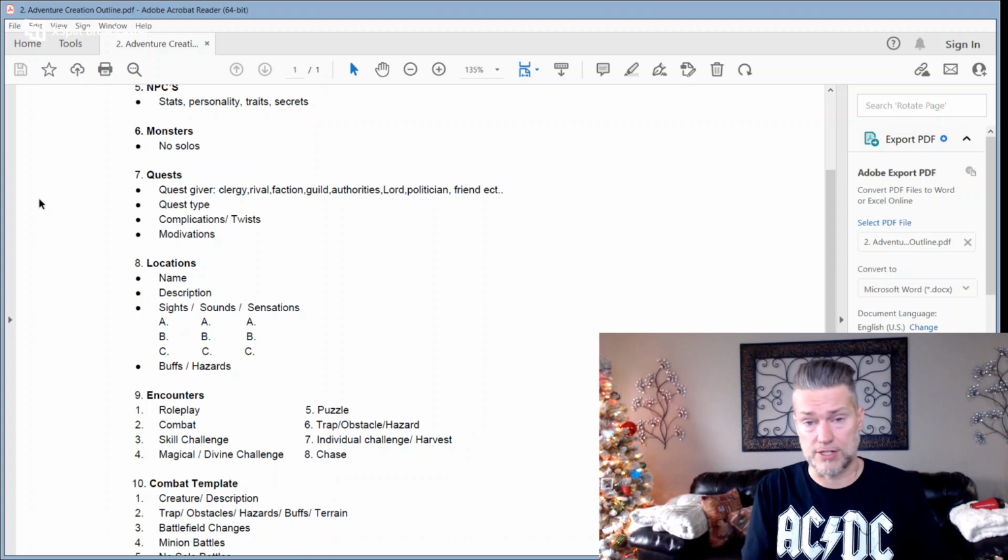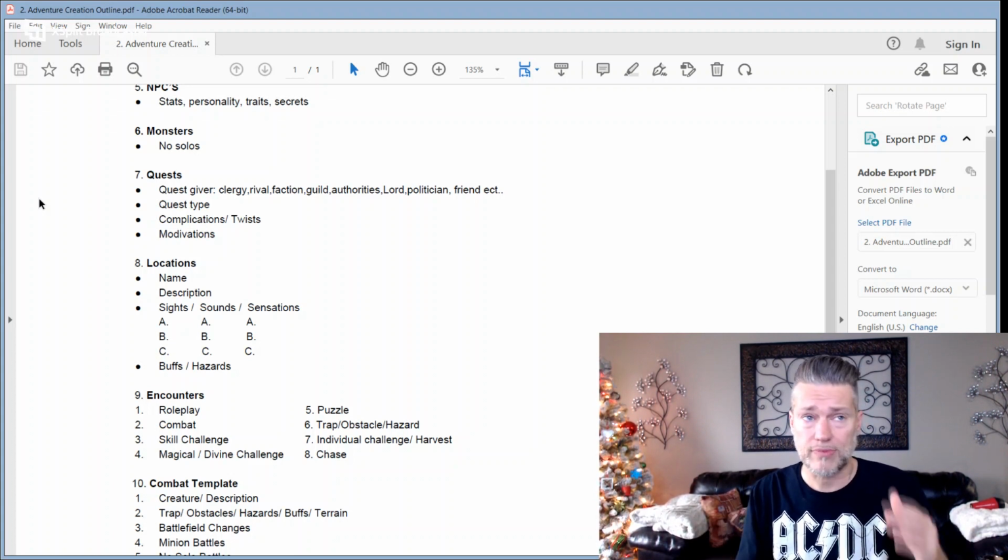Unless you're using miniatures. And even if you're using miniatures, that is just a stand-in. That's not the full description of the room. That's not the way you want it to feel. I only use miniatures for combat situations. We'll talk about that in another video.